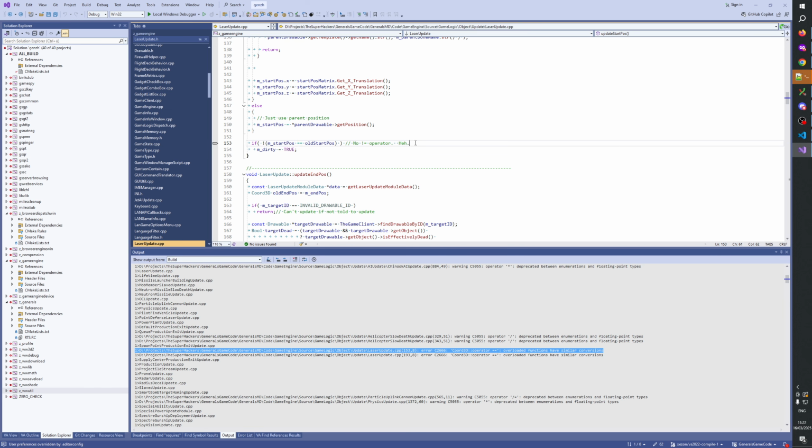I find this really comical. Why go through the trouble adding this comment? Just add the unequal operator and be done with it. I don't understand why the author did it like this. Strange, very strange. Overloaded function has similar conversion. I don't know what that means.